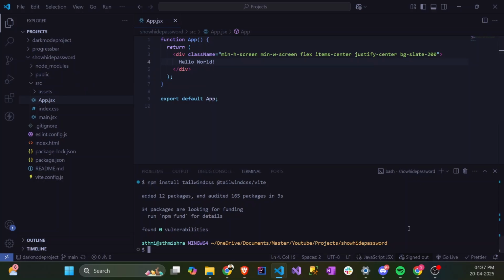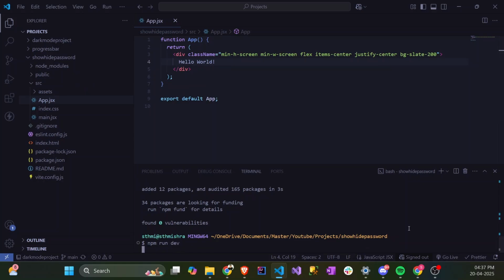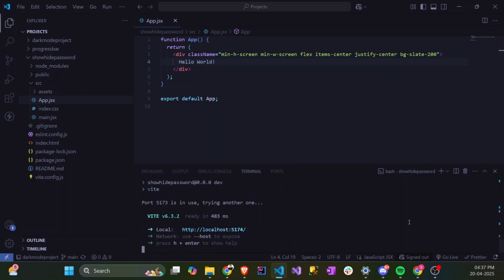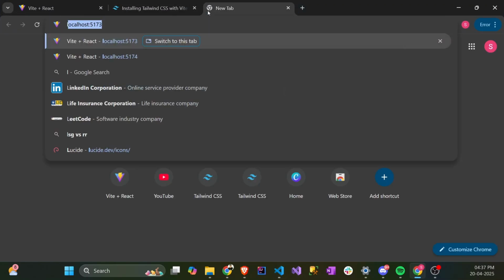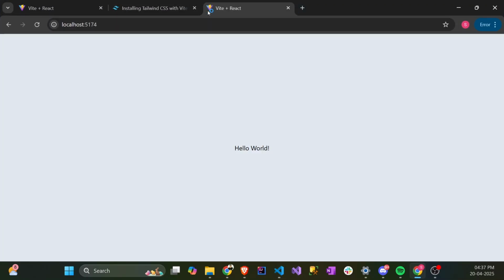Okay. And I'm going to run the server now. Okay, so it is running on 5174. Okay, so that means our installation has worked perfectly fine.